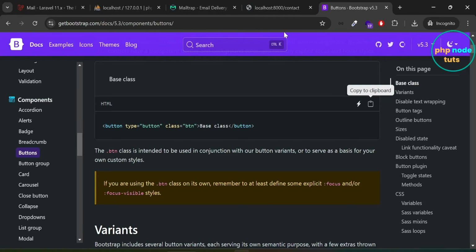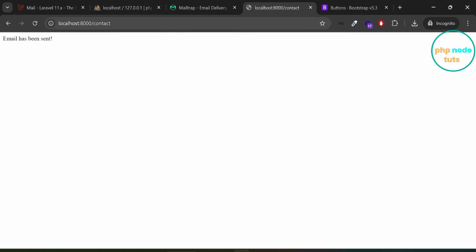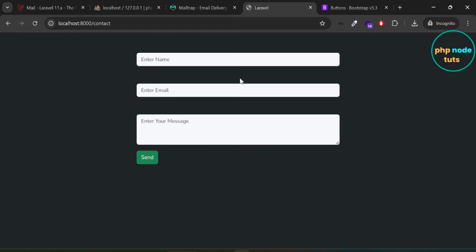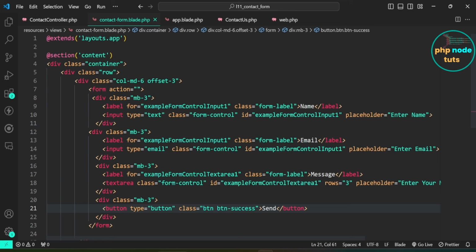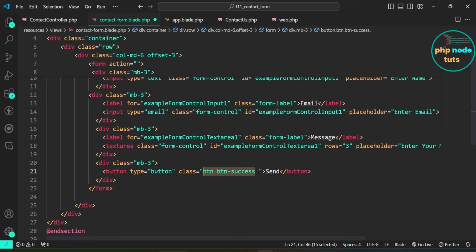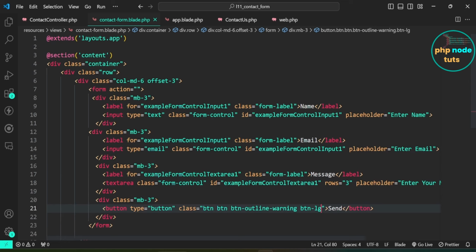Go to your browser and reload the page and you will see the contact form. We are not able to see the form label texts. Let's fix this. Open contactform.blade.php file. First replace button class with the following classes. Then in the form tag add fw-bold class.